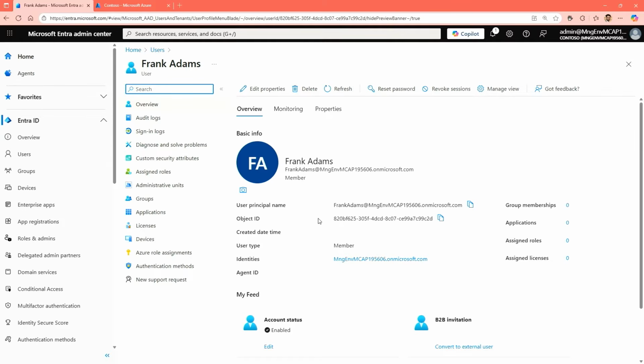Now, this is me managing how a user account would look and things I can do for a user account. Now, let's take a step back out for a minute.